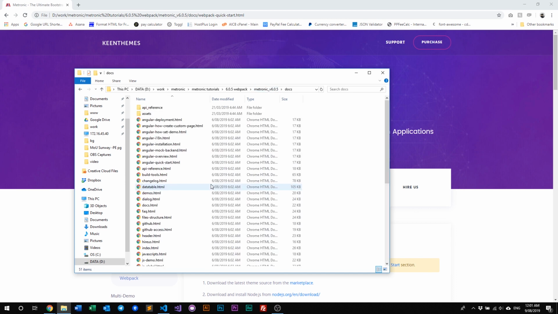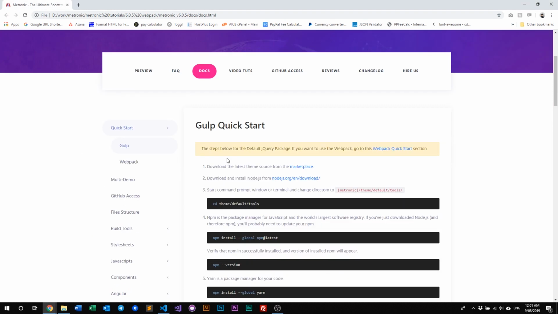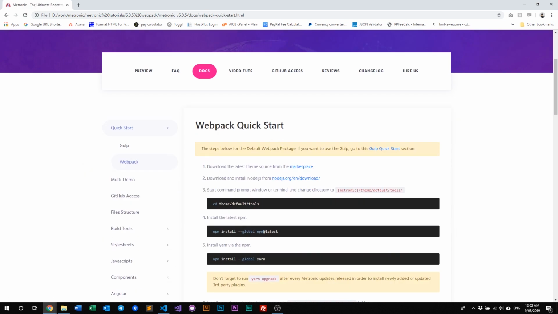So the first thing we need to do here is go into the official documentation folder and open docs.html. If you double click that, you'll see the gulp quick start step by step. What we need to look at here is actually the Webpack installation method. So you click on that and we see the Webpack quick start step by step.